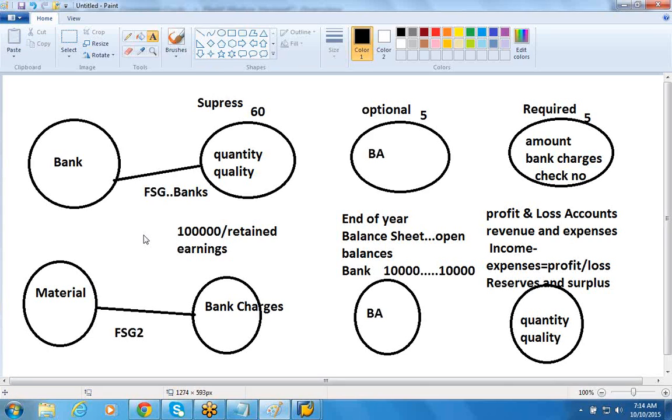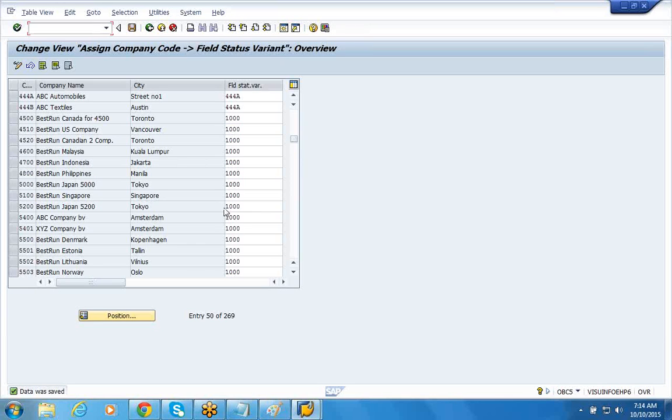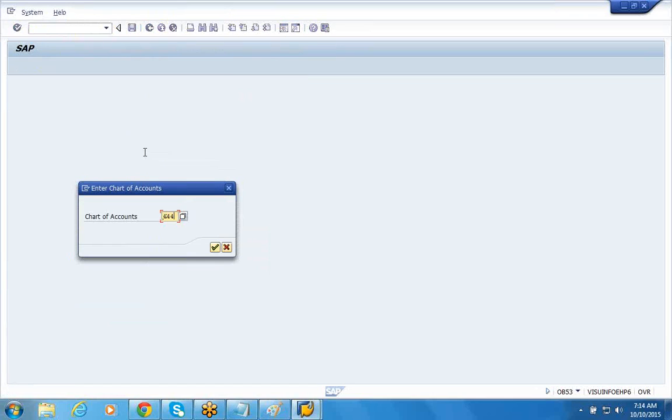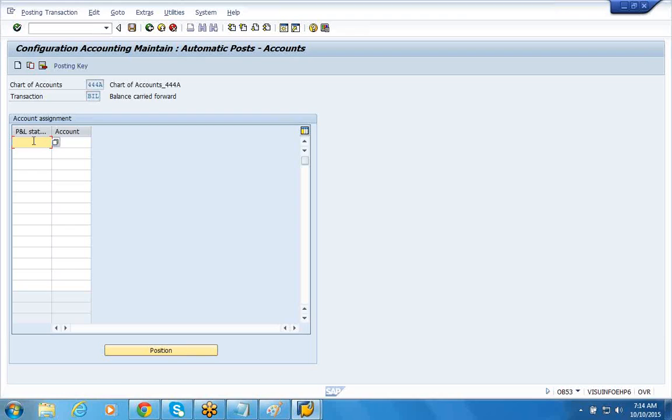So now we can see how to assign this number. OB53 is the transaction code. There we are going to assign one account number. So chart of accounts 444A, continue. See profit and loss statement. Here we can just mention some X, and here we can mention the account number. See, basically all the companies use this number for the retained earnings account. In real scenarios also, all the companies use 100 for the retained earnings account. Got it?